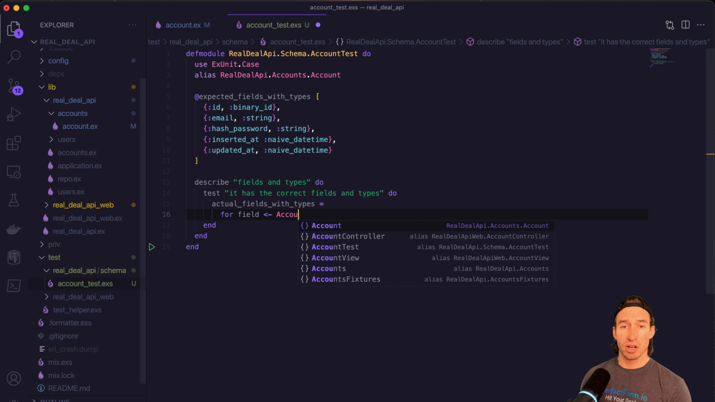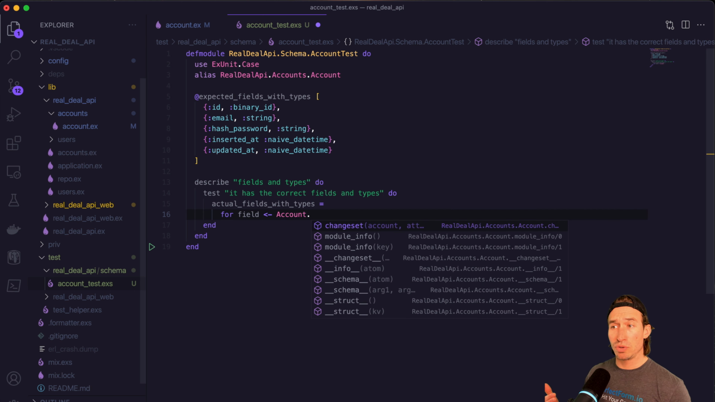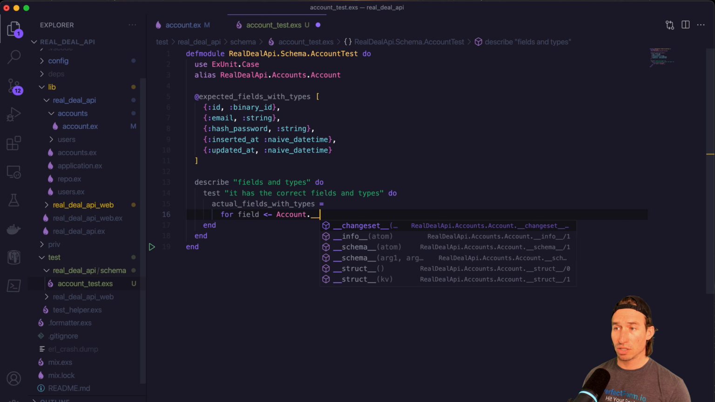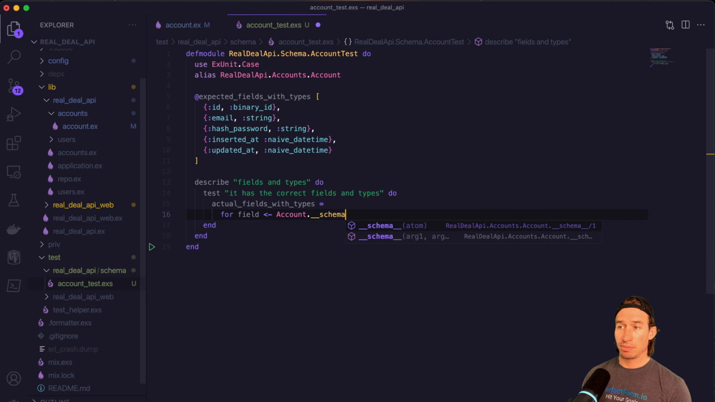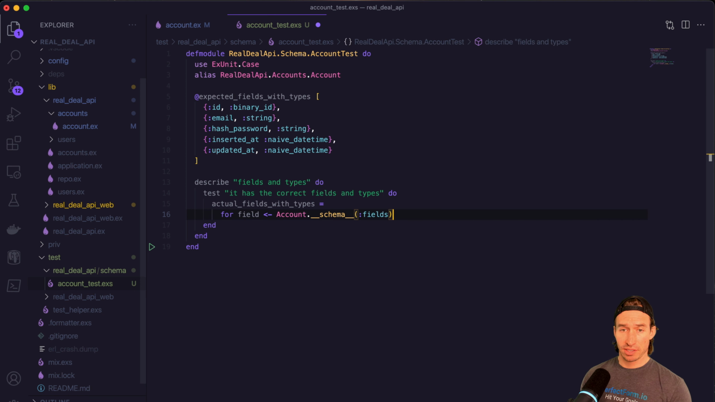And then we can call our account schema, and we can use the underscore-prefixed __schema__ function again. So we can do __schema__, and then we can pass in an atom. And this is just like we did in the schema. It's just :fields. And now we're going to get all the fields back, and it's going to loop through them.